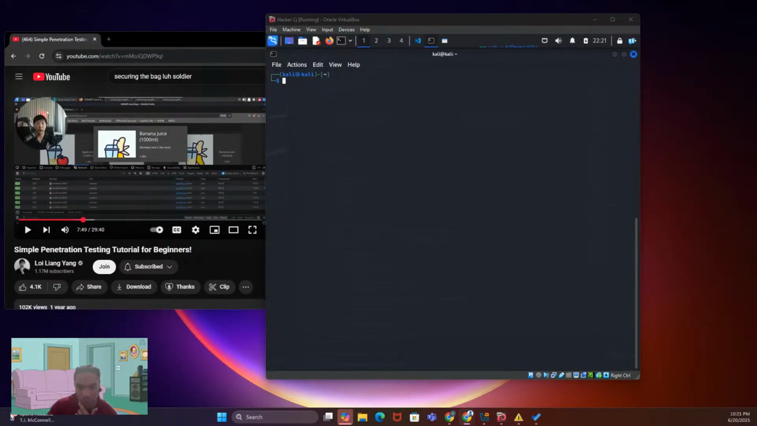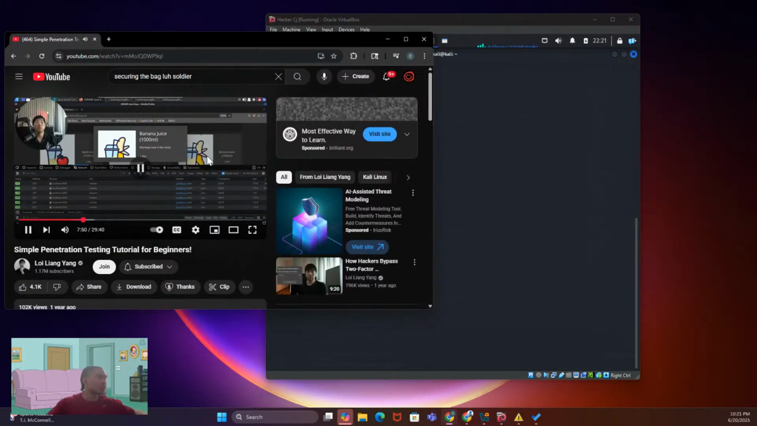What the hell? What the hell? The hell? Browser is interactive.